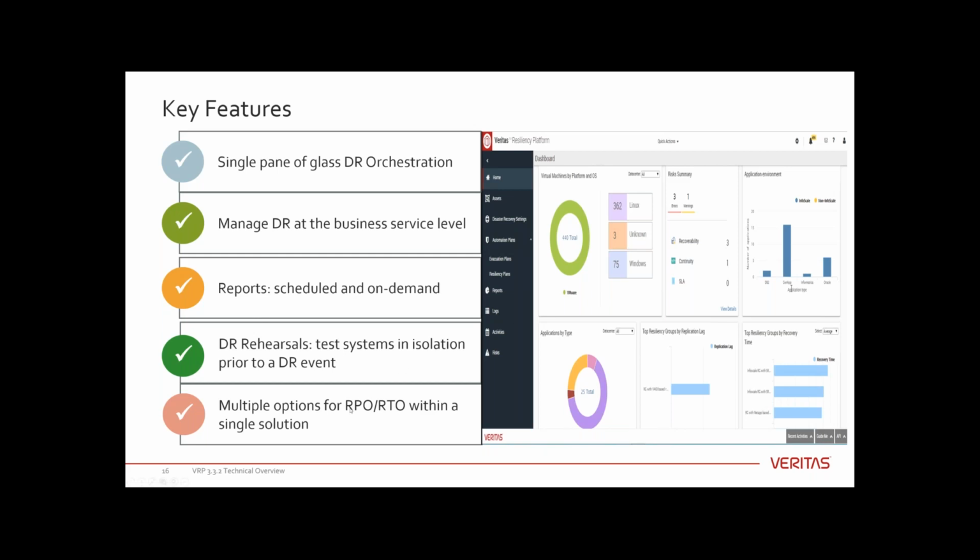And then again, providing different RPOs and RTOs within a single solution. Understanding that you may not necessarily need, say, a 5-minute or pretty much near-zero RPO, depending on what you're doing. Maybe a 1-day RPO is good enough, and that's where something like that NetBackup integration could come into play. But giving you some options and flexibility around the types and the levels of RPO that you can achieve within one product is another thing that we bring to the table here.